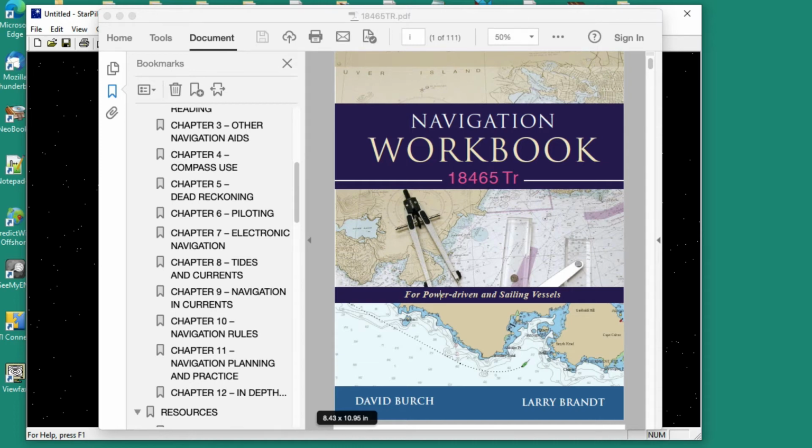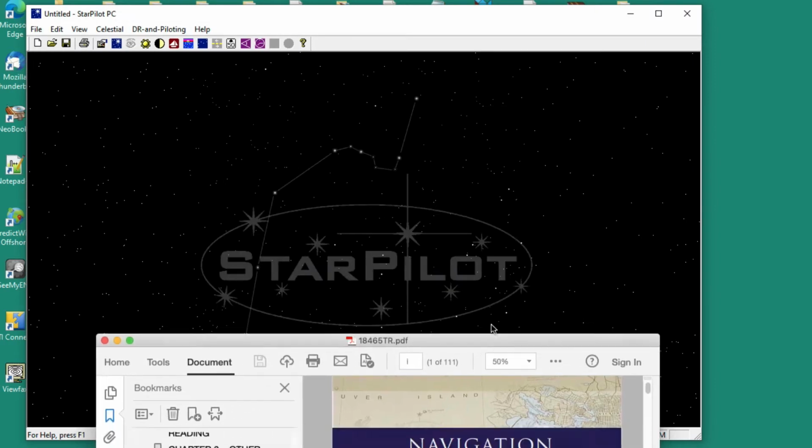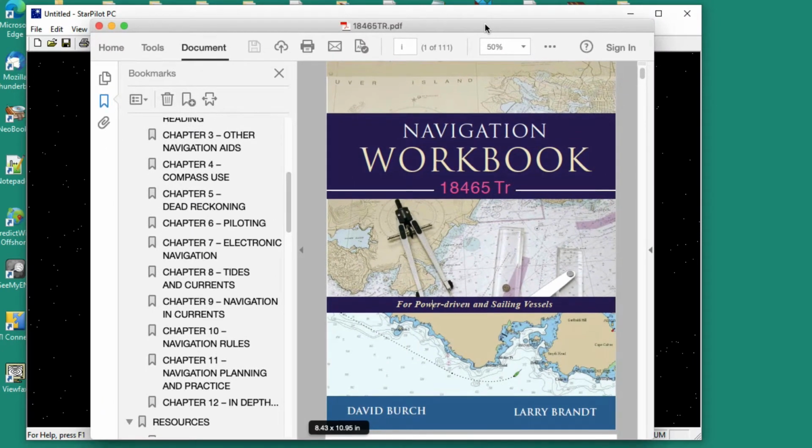Hello, this is a note on updating the logbook or the DR plot, transcribing the logbook to a series of courses and changes recorded in the logbook to a final DR position. And the example, we're going to do this with the StarPilot navigation program in two ways, which I'll show in a moment.